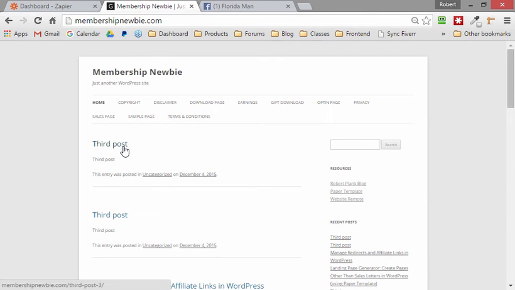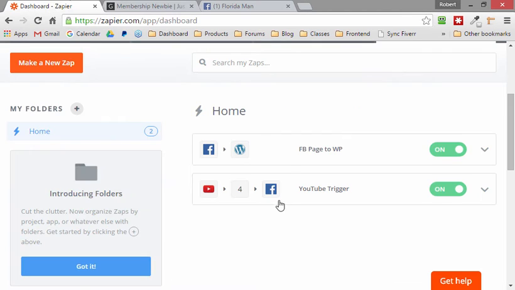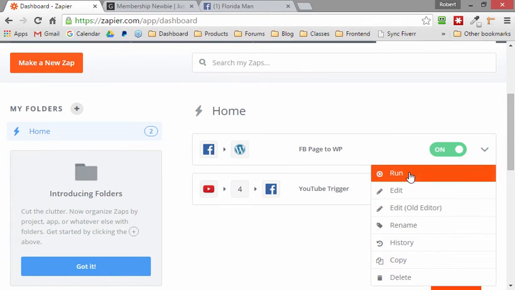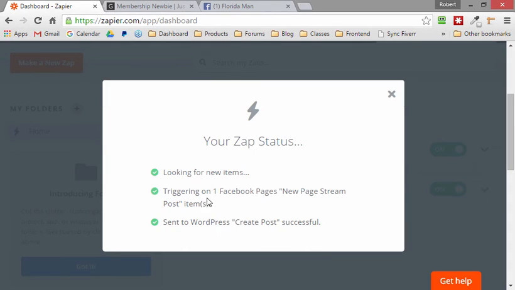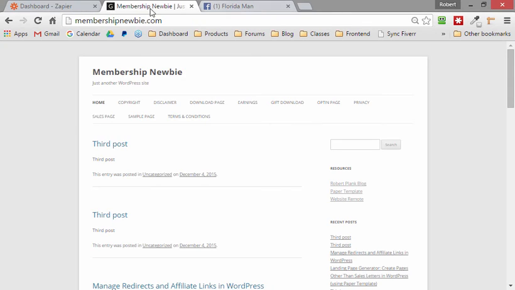It doesn't appear instantly because Zapier only runs once every 15 minutes, but we could test it out and say my Facebook page to WordPress, run that. So it's going to go out and check the Facebook page and then post it in WordPress. So refresh this. Now post number 5 appears.